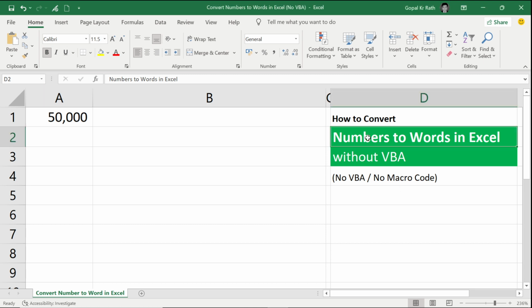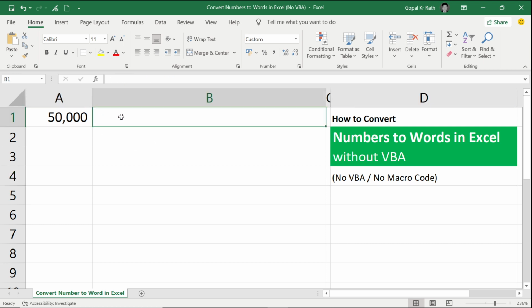In this video, you will learn how to convert numbers to word in Excel without VBA. So you don't need any VBA or macro code to convert numbers to word in Excel. If you want to know how you can do it with VBA or macro code, then you have a separate video which you can find in the description below. So you can try that as well. In this tutorial, we are going to cover how we can do that in a normal Excel sheet without any VBA or macro code.